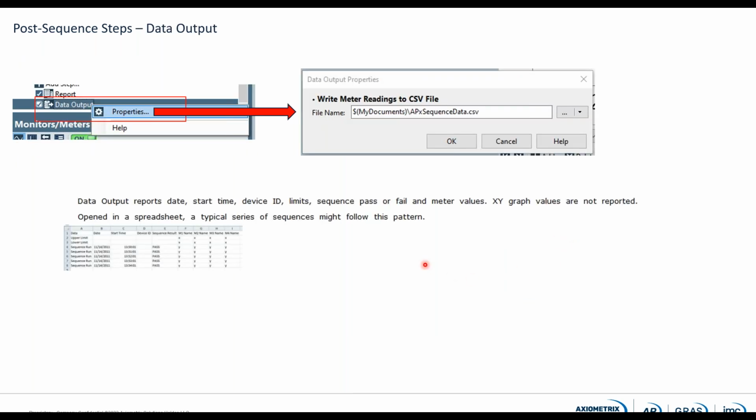Another post-sequence step option is the data output option. This has very few options. You just give it a location and it will build a CSV file that includes the report date, start time, the device ID, limits, whether the sequence has passed or failed, and meter values. It will not include XY graph values. That's because this file can get very big very quickly.